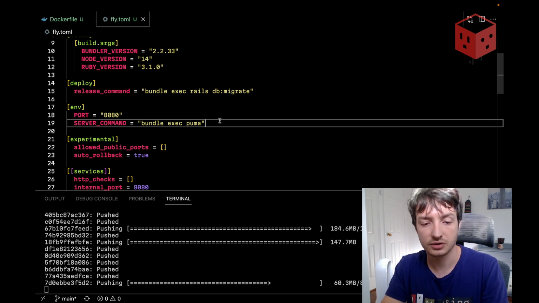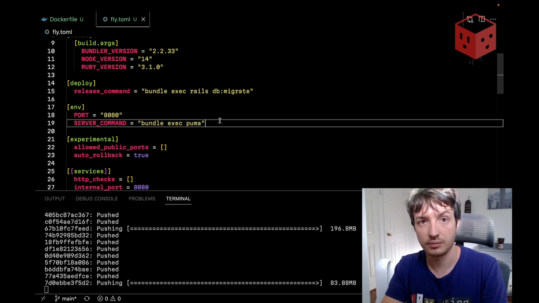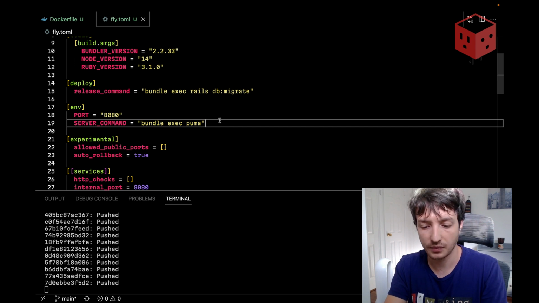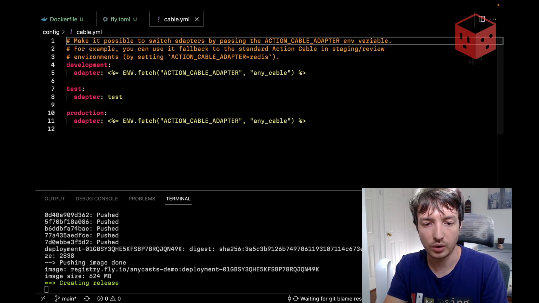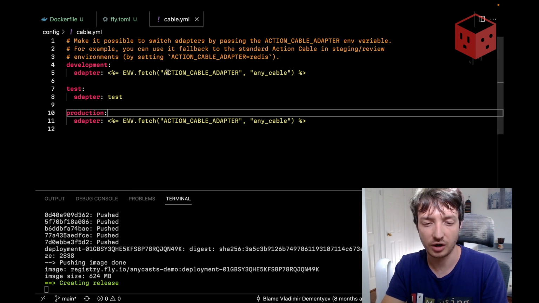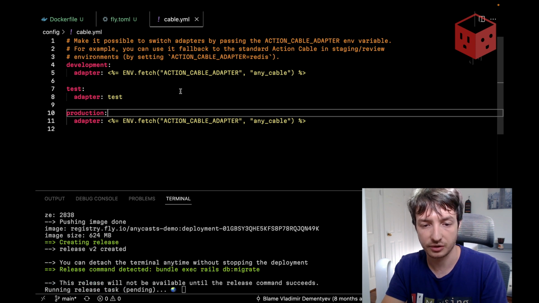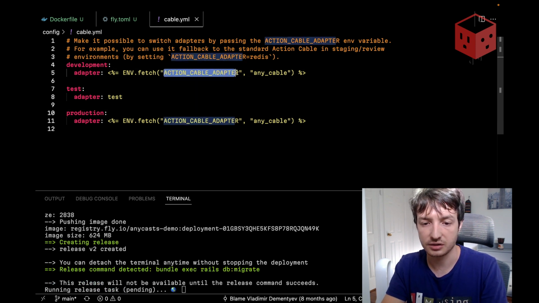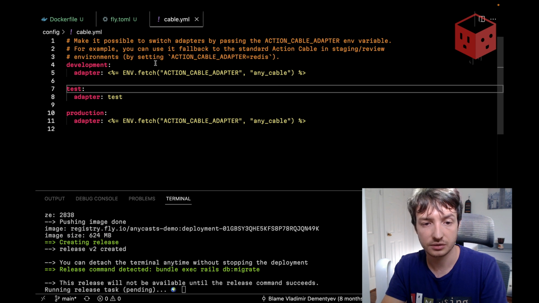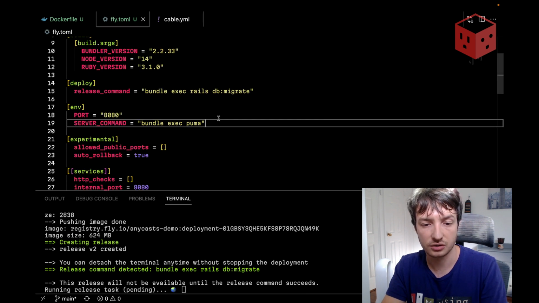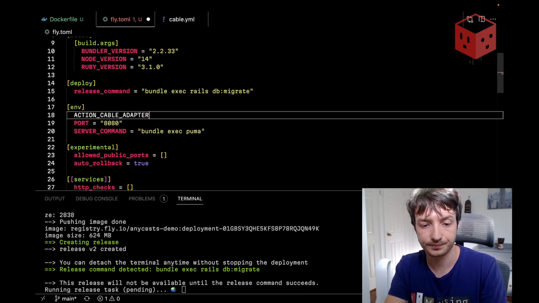And I would like to start with pure Action Cable deployment. Let's take a look at our cable.yml. And we have this special environment variable, ACTION_CABLE_ADAPTER. It's set to any_cable by default. Let's switch it to Redis here.